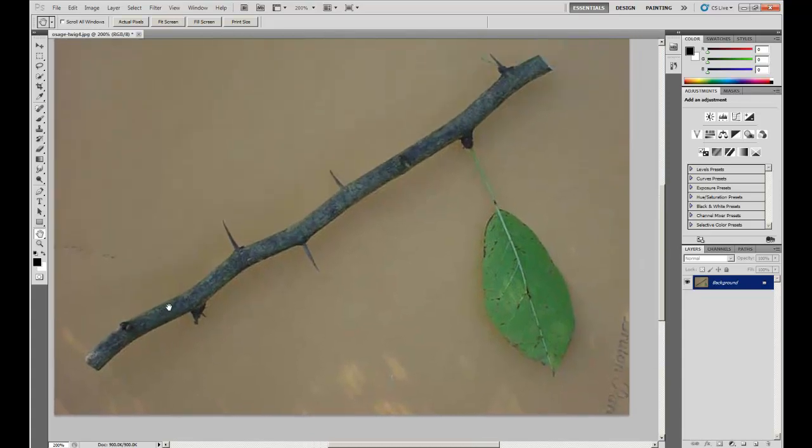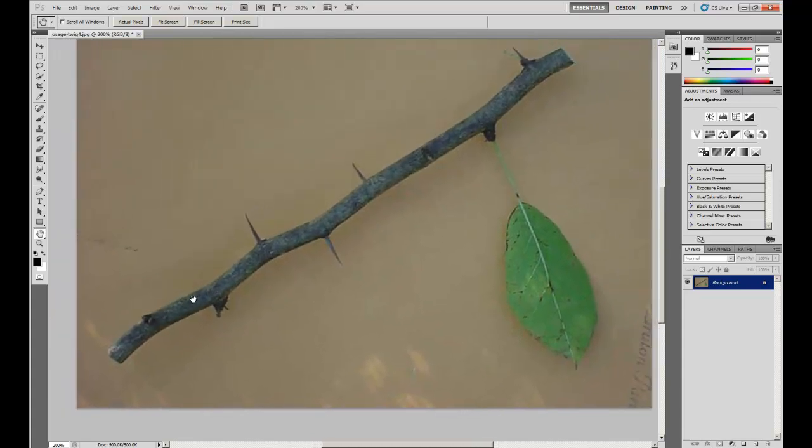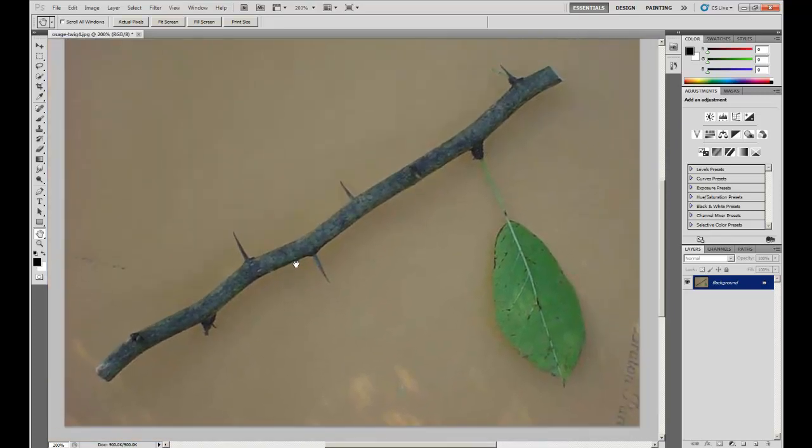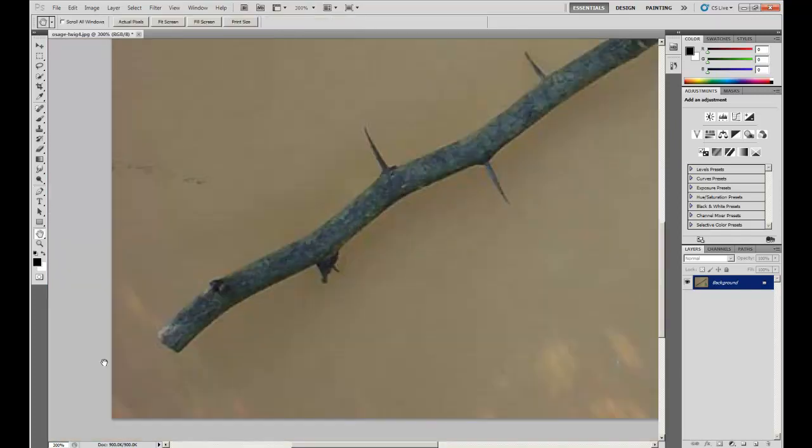This tutorial will teach you how to use the pen tool and select objects to make typography. In this case we are extracting this twig here, so let's get started. If you press P, you can select the pen tool and zoom into the twig, and start by clicking the first point.